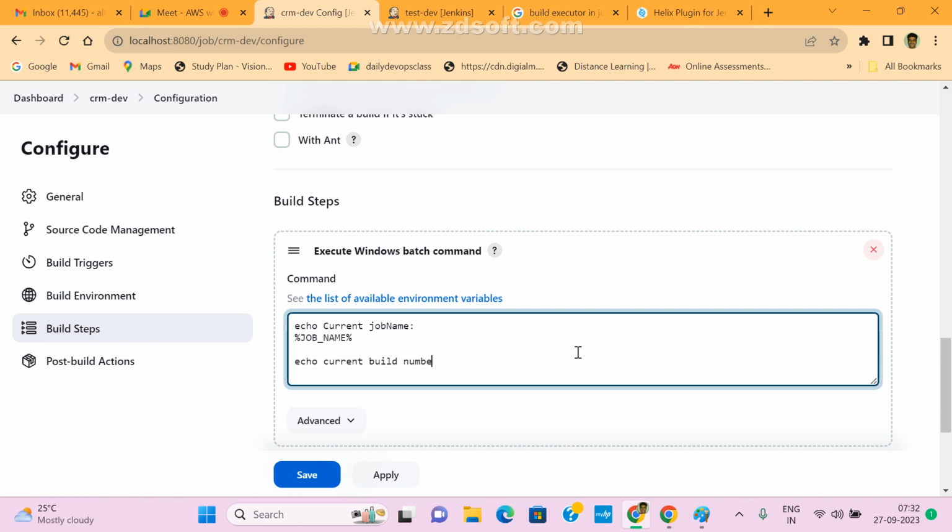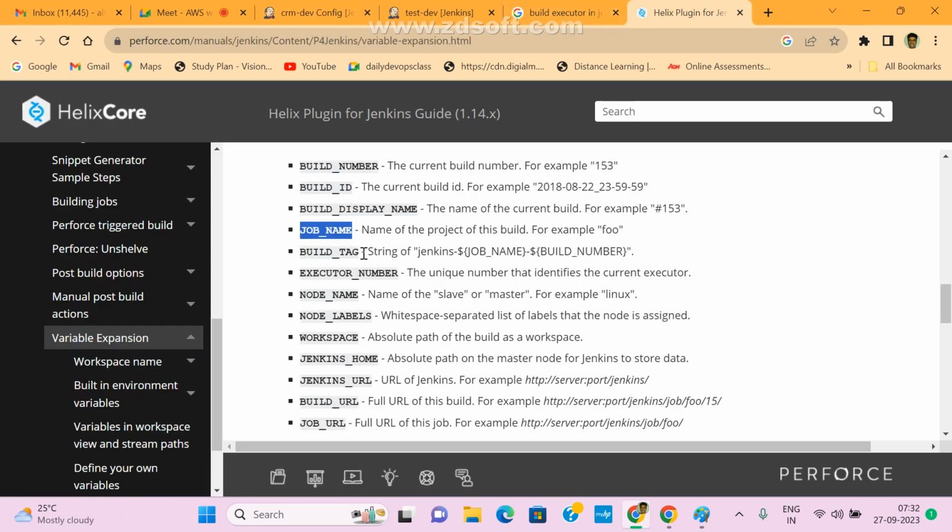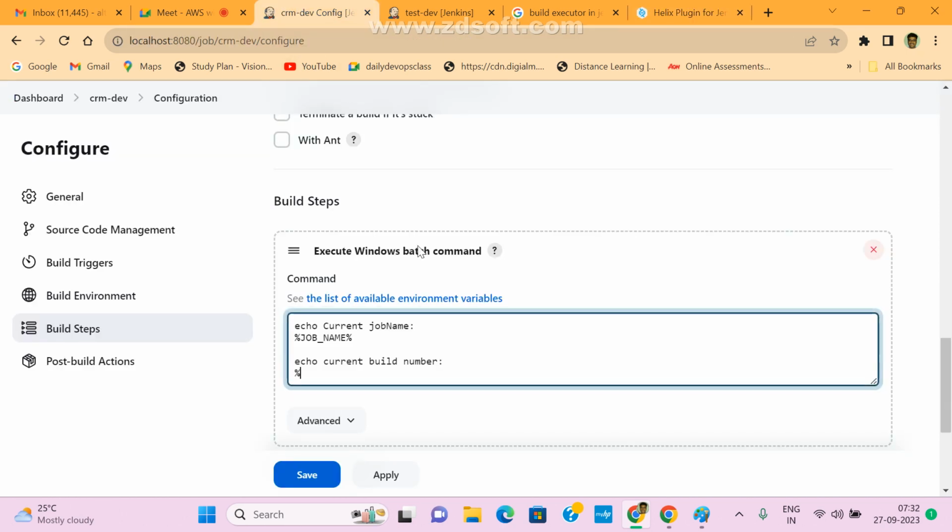For example, I want to print the build number: percentage, build number, percentage. The Linux syntax will change. These are the default built-in environment variables. No need to create them. We can use them directly. Like this, we can print anything, whatever you want.